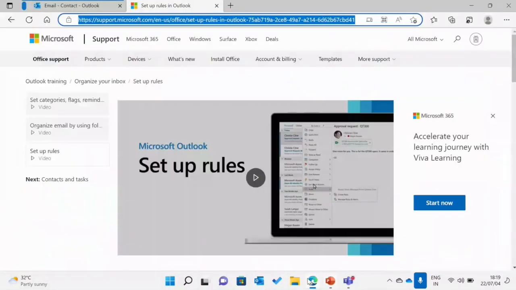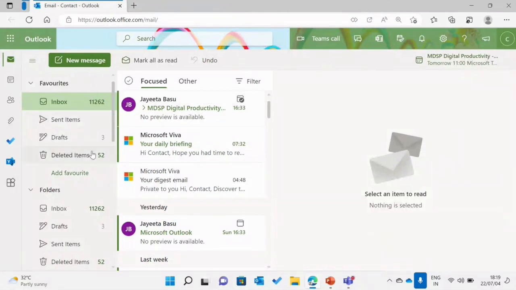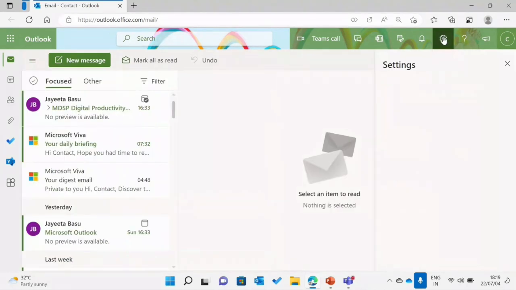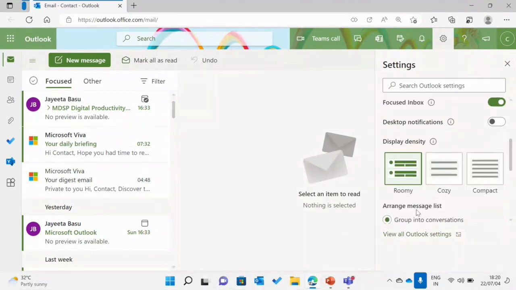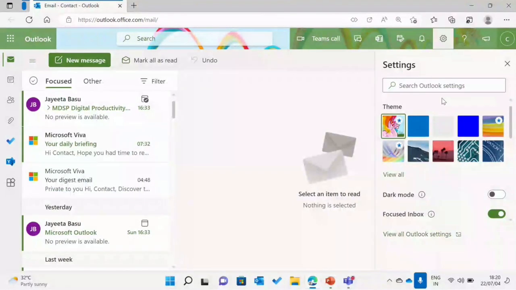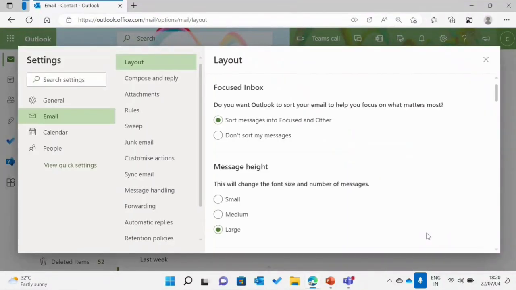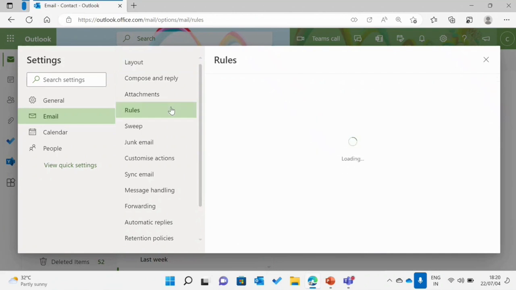So I'll go back to Outlook. Now, how do you set rules? You have to go to settings, right? So this is settings and you go to rules. Now, because this is the settings in the smaller version, you have to go to view all Outlook settings. So you see this icon, you click here, and then you go to view all Outlook settings. Then you see rules here, you go to rules.